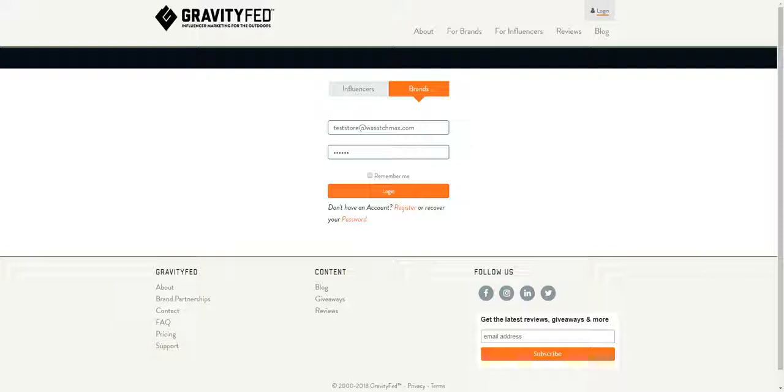To get started, visit gravityfed.com and fill out the application, either found on the homepage or by clicking the For Brands tab in the top navigation. Once you fill out that application, you'll receive a notification saying that we've received your application and are reviewing it to see if you're a good fit for the platform.